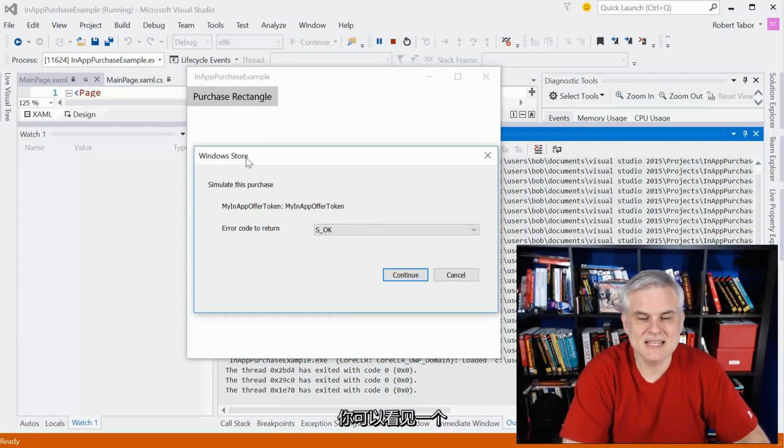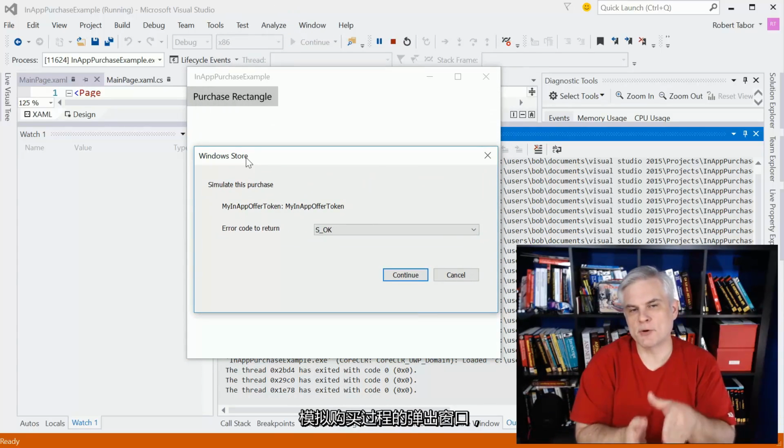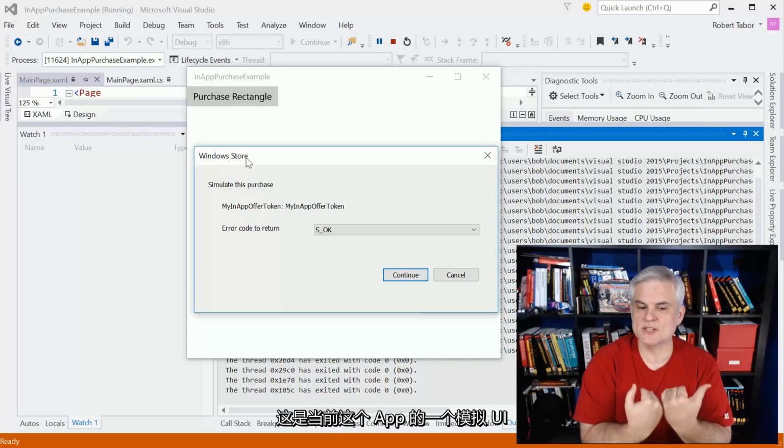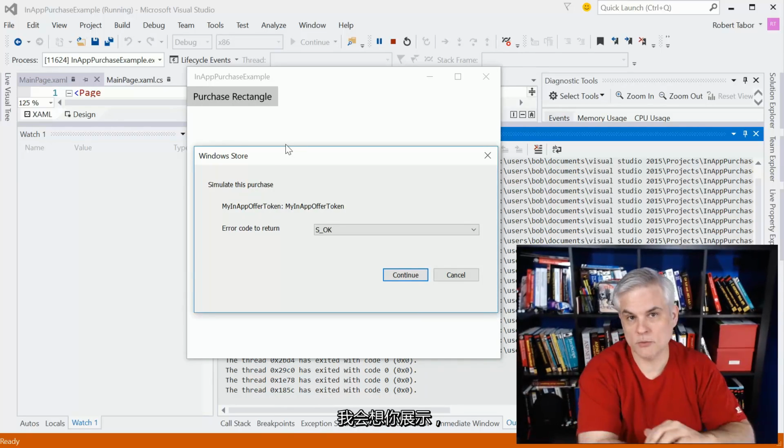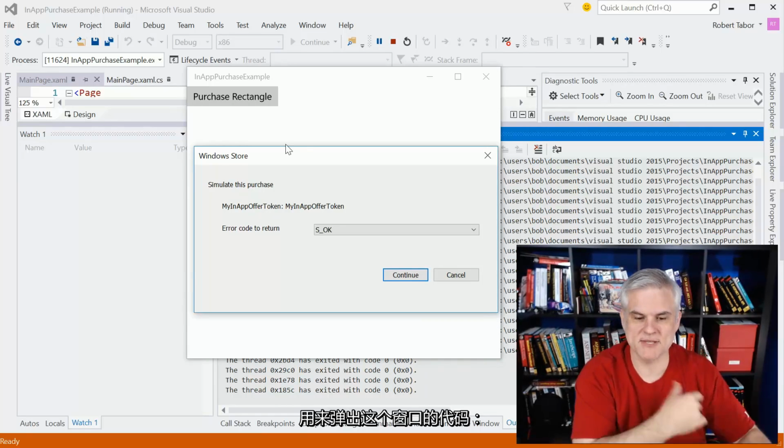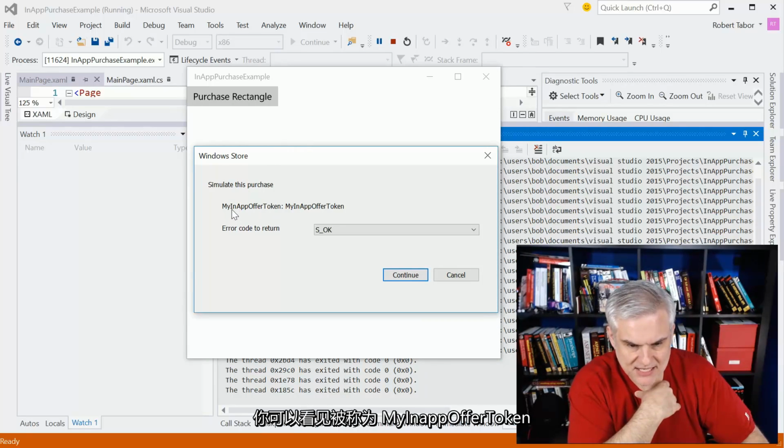Now we see this simulation of the purchase process pop up. This is the current app simulator's user interface. And we'll show you the code where we actually call in to pop this up. And you can see the in-app offer token is called my in-app offer token.